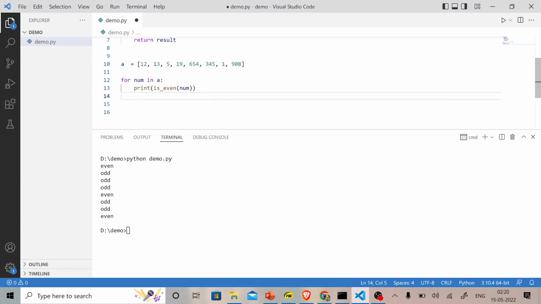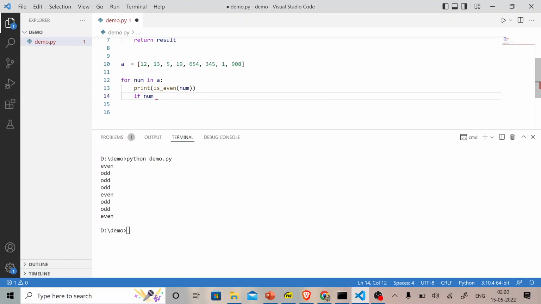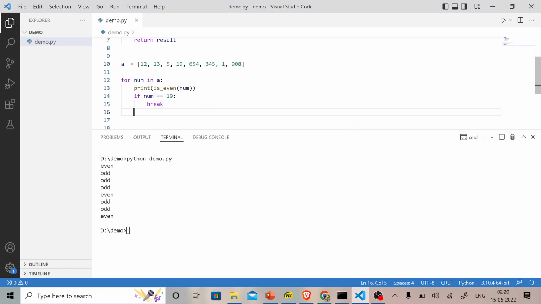So now the first line repeats. Let's keep it the same: for num in A, print is even num. But now let's put an if condition. I want to write if num equals, say, 19. Because I know that in my list there's a number 19, it's the fourth number. So if num is 19, break. That's what I want to do.